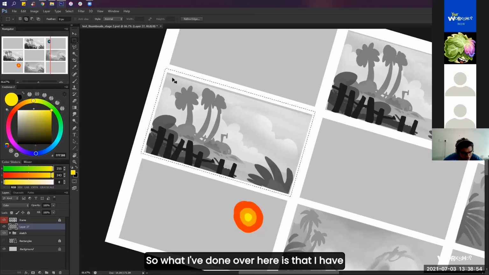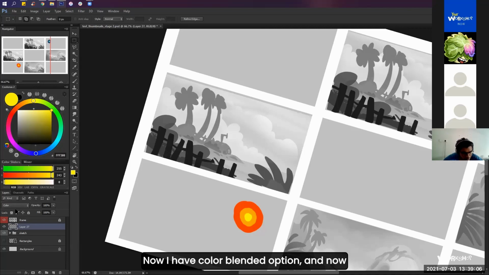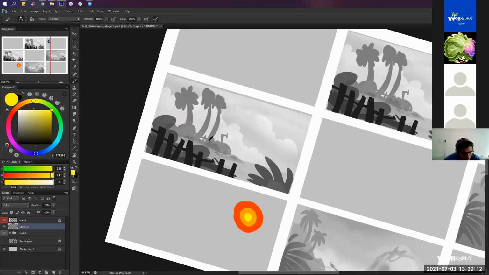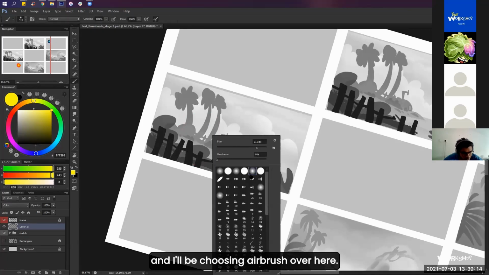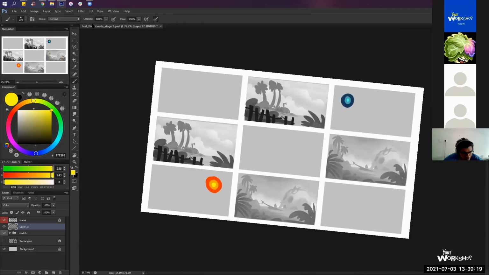So what I've done over here is that I have added a bounding box, a selective bounding box, which you can get from here. And I'll be hiding it with Control H. Now I have color blended option, and now there is a hidden selection on this. And I'll be choosing airbrush over here. So it's a bit of big size.